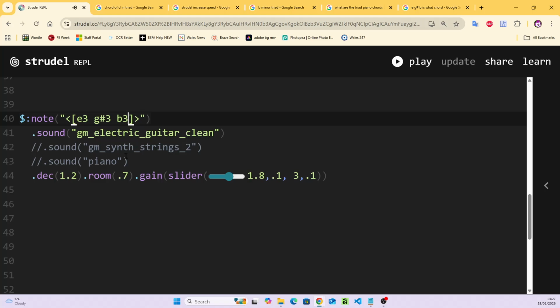Okay, to play this as a chord is remarkably straightforward. You just put a comma between the notes. It plays them all the same time. It plays the chord. There's three notes here. It is called a triad because it's three notes.